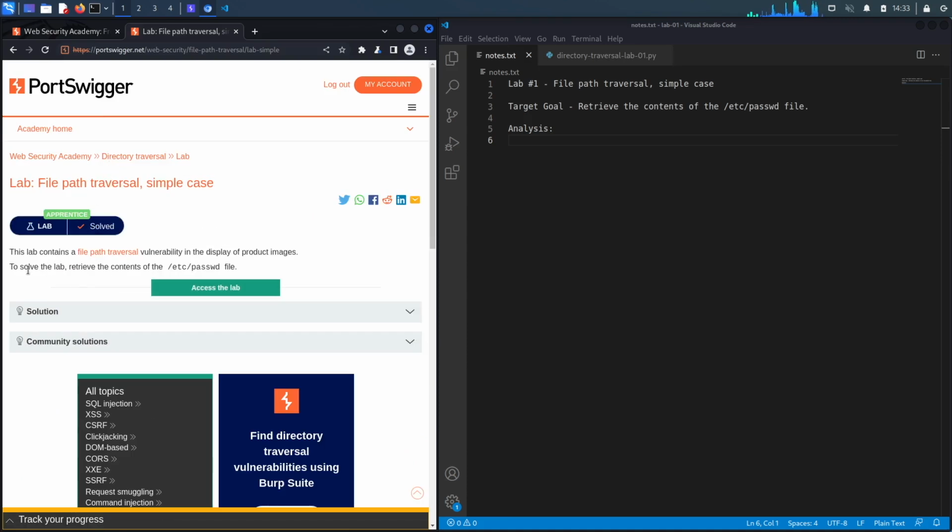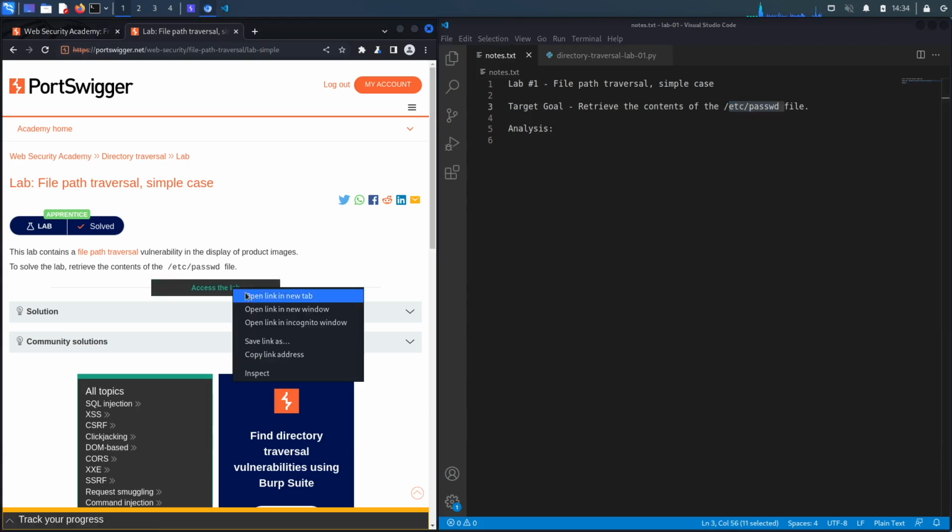Alright, let's get started. This lab contains a file path traversal vulnerability in the display of product images. To solve the lab, retrieve the contents of the /etc/passwd file. So the target goal here is to exploit the file path traversal vulnerability and retrieve the contents of this file.